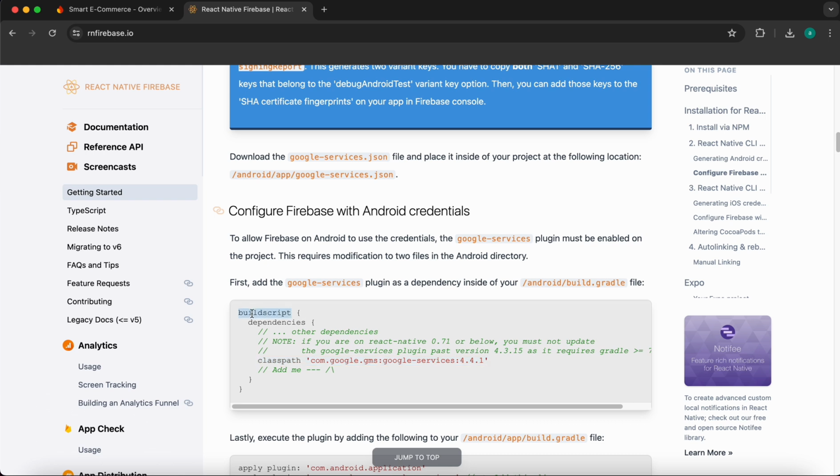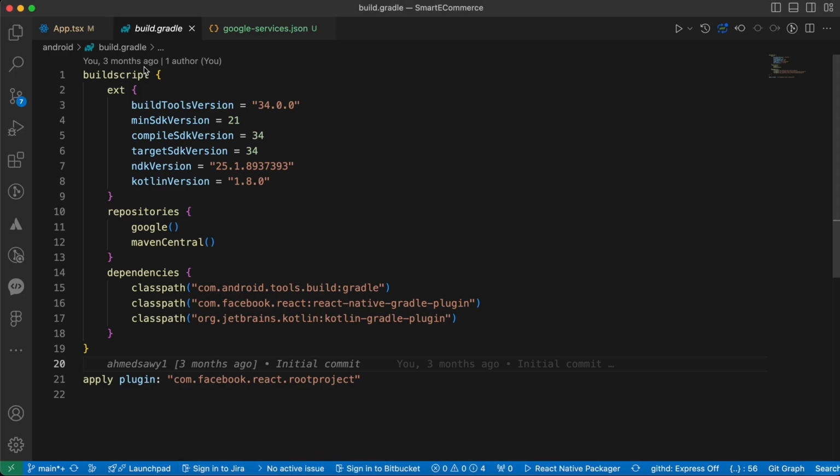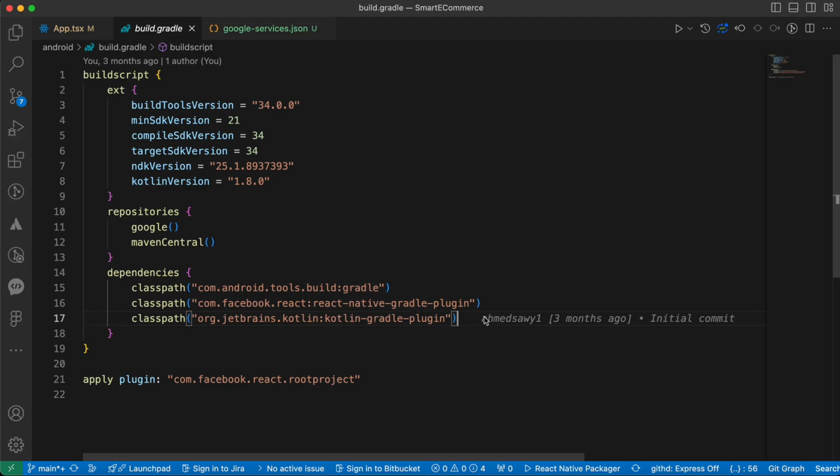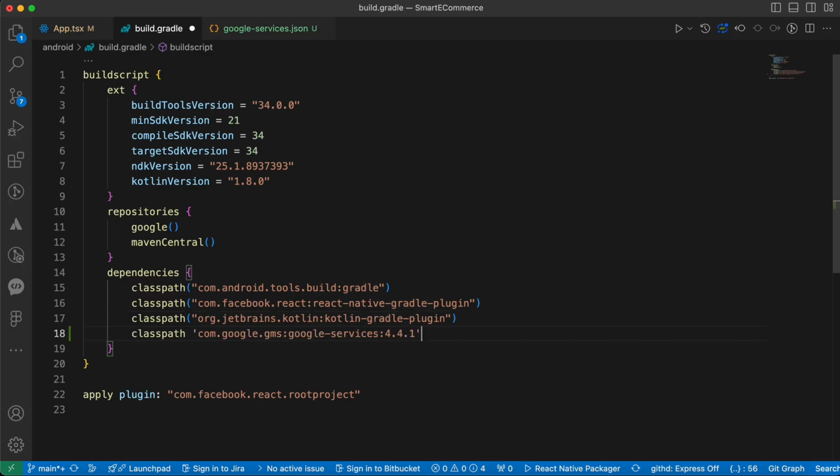Let's open inside buildscript dependencies. So buildscript dependencies here, like here. Just paste that code, class path. Let's paste it here like that and press save. Okay.